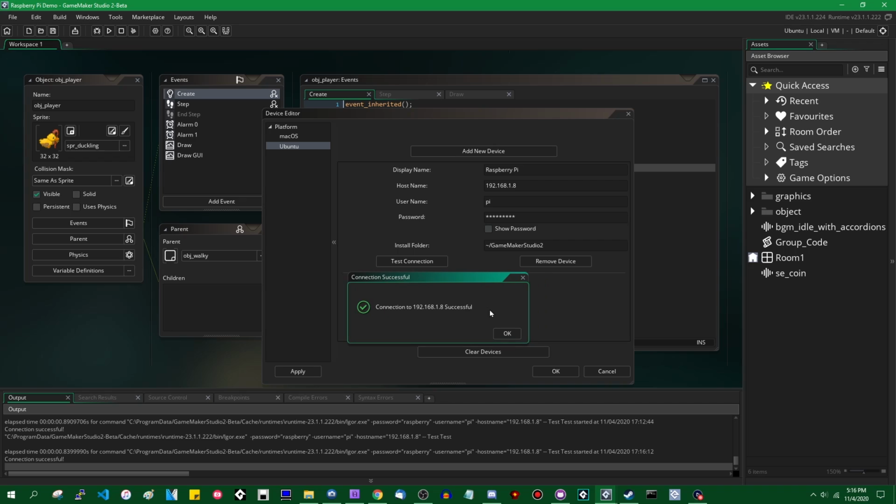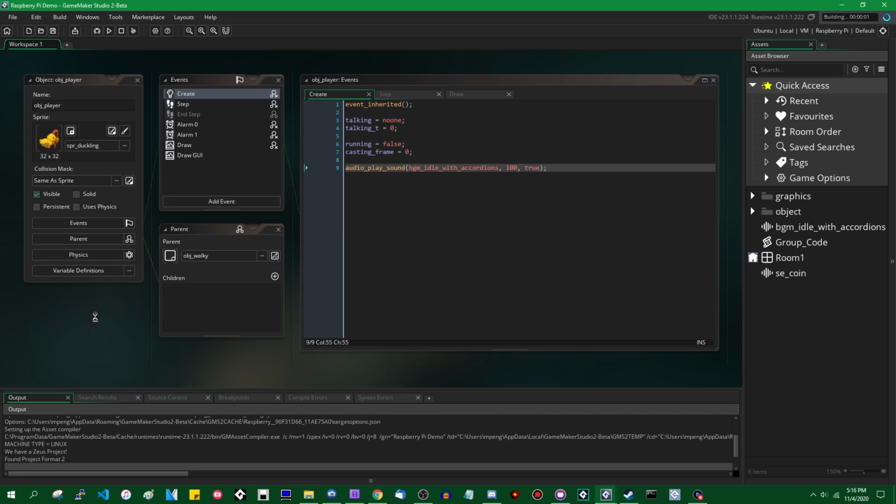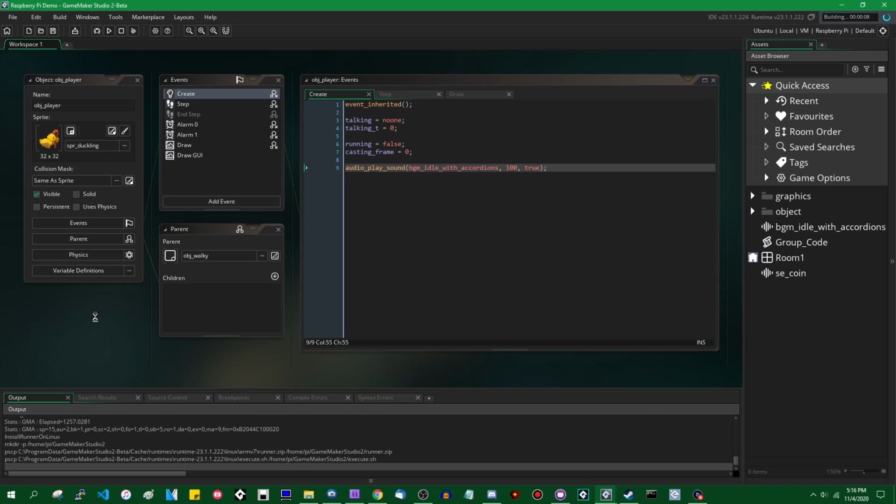Anyway, when you hit test connection, you'll see if GameMaker is able to connect to the Raspberry Pi. In my case, it is, and we can hit OK. Alright, and now the moment of truth. I should probably have this open next to me so that I can ensure that it is working properly. Let's run the game, and if all has gone according to plan, this should just work. And on the Raspberry Pi, in a minute or so, you should see the game pop up.